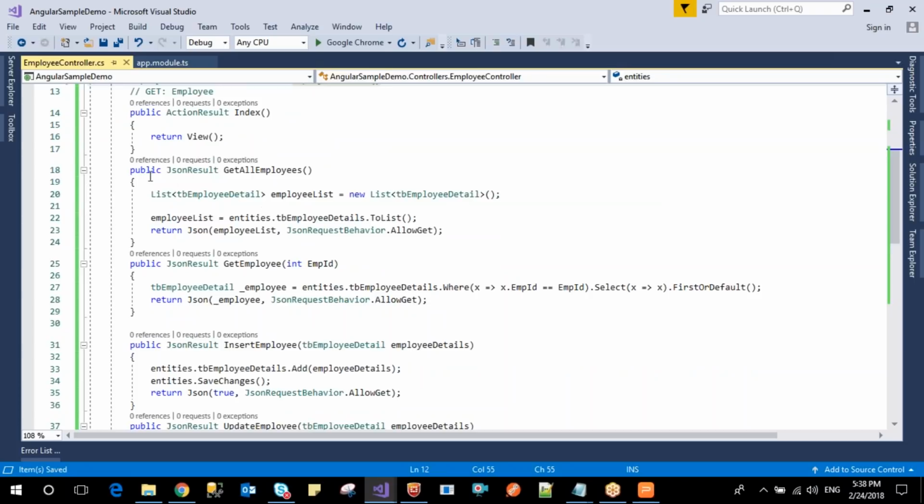Now you can see here we are returning a JSON result. We are getting the list of employees from the database using Entity Framework. We wrote the method GetAllEmployees, and in that method we have created a list of objects, tblEmployee details, and the employee list we are going to get from our entities using Entity Framework.